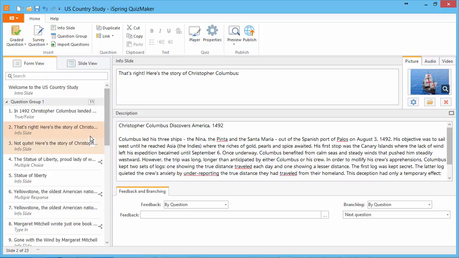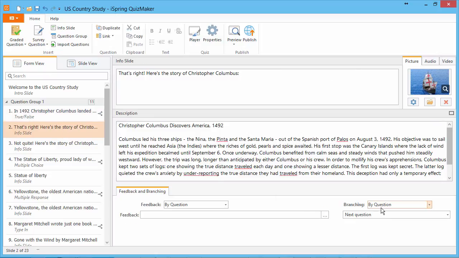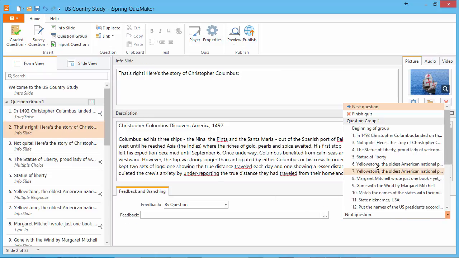Now we'll go back to our first question and enable branching by question. We'll select our correct and incorrect info slides here. And we don't want our A students to see both info slides, so we'll make sure the correct info slide skips over to the next question here.